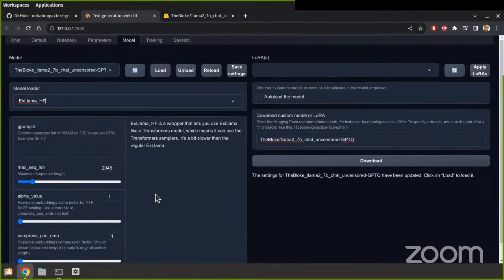So there we go. Now whenever you switch the loader, it will give you a status message here, and you should be able to load from there. Any settings that you had, you can also save, or if you have a LoRA, you can add that as well and then apply the LoRA. But since this is all set up now, you just click on load. It's loading the model and successfully loaded.